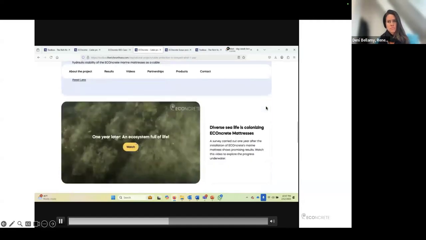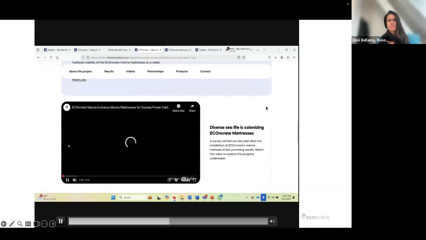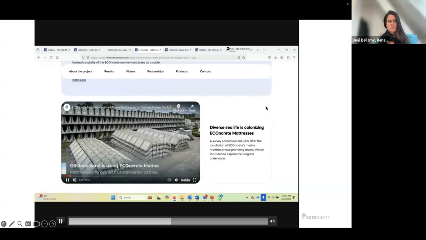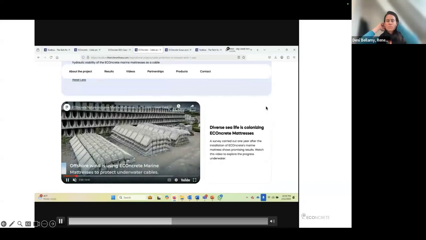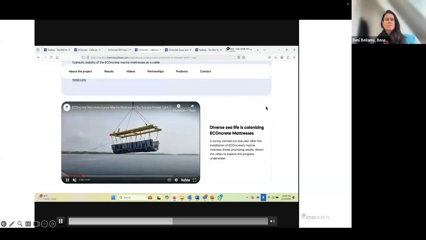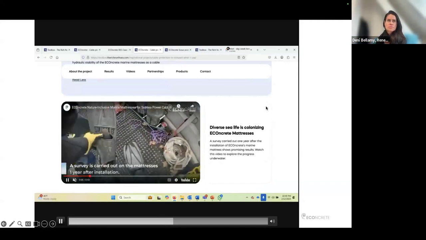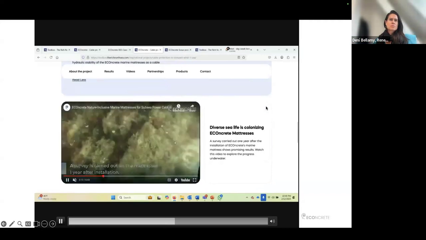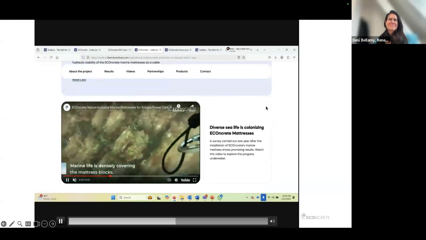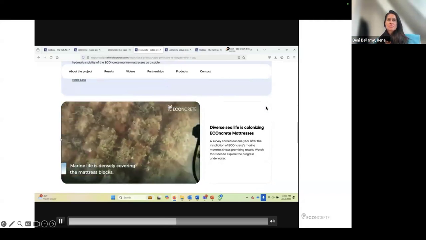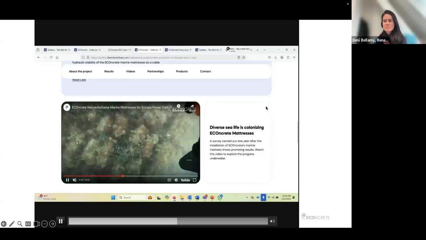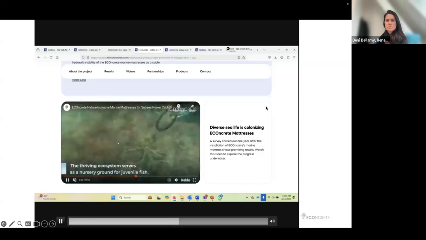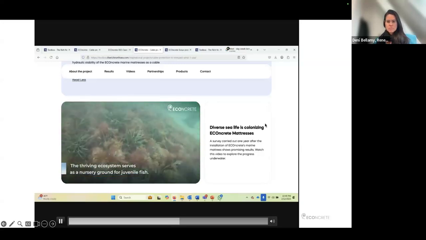Again, other resources here, for example, we are again taking the viewer on a dive to witness the impact on the marine environment of using a nature-inclusive design. This is 1 year after installation. We conducted a preliminary visual monitoring, and here we can see the marine mattresses densely covered by diverse marine life, so thriving ecosystem on the cable protection structure.